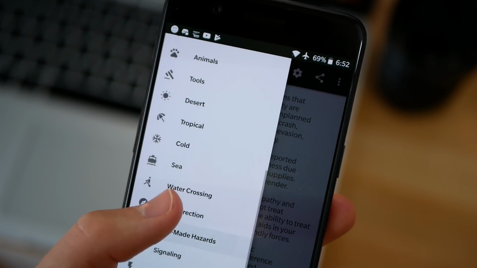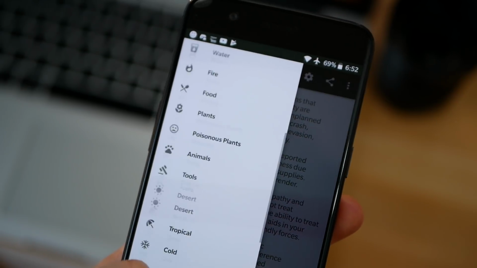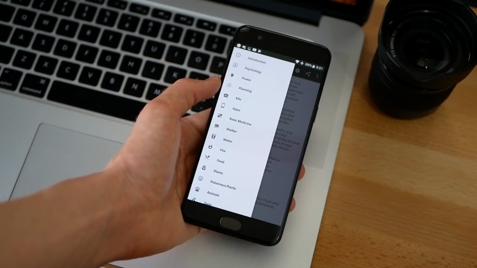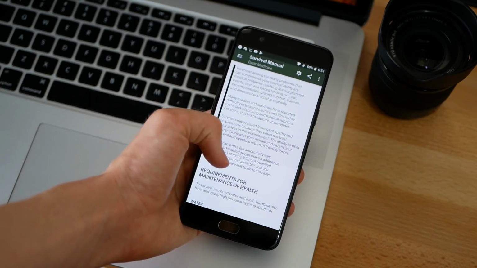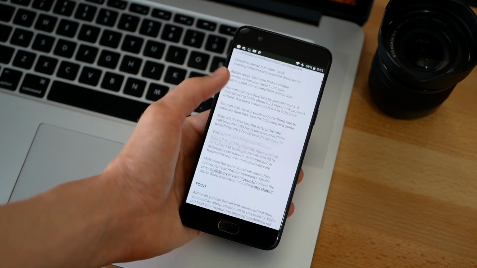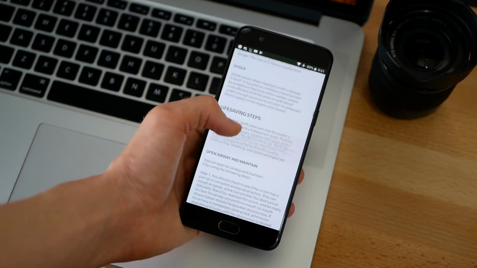Although I'll probably never use it, it's just useful to have in case I need it. And as you can see, just about every category within this app has all the information you could possibly need, and this is just a very useful tool to have installed on your phone.